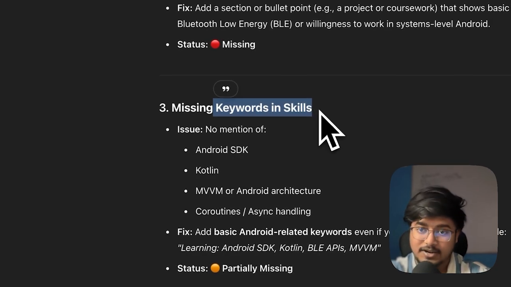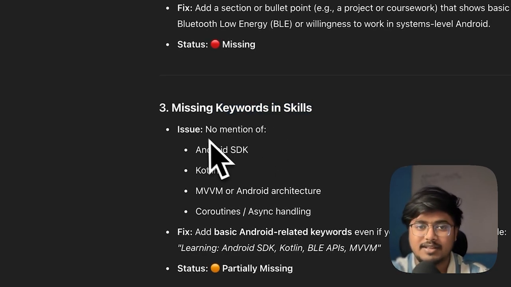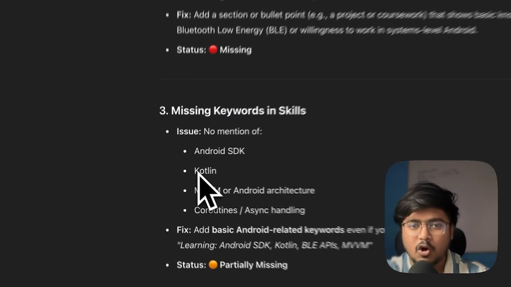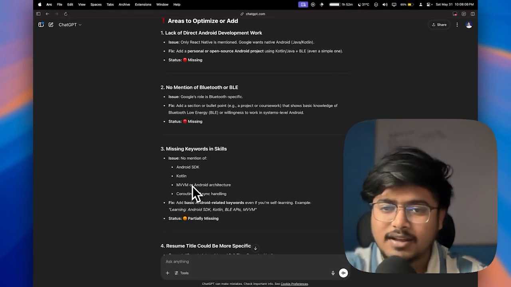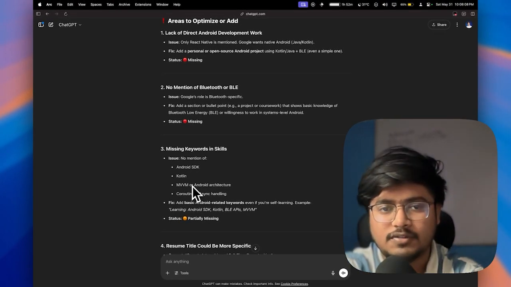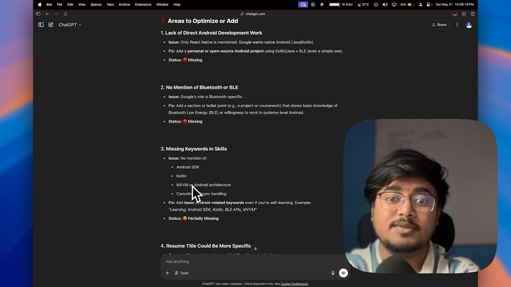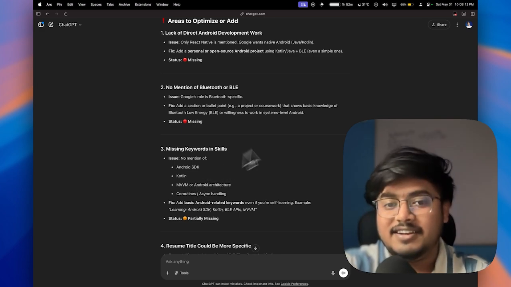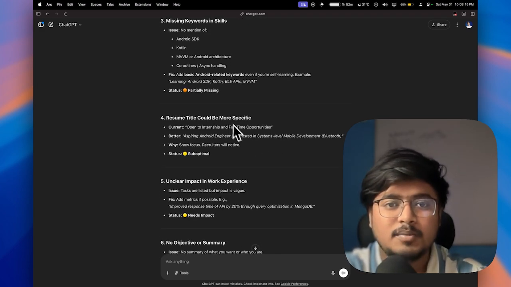Now it is important that you must have some keywords like Android SDK, Kotlin, MVVM. So these are things that I do. So for yourself, if you're looking toward any job description, this is what you have to keep in your mind, right? Resume title could be more specific.